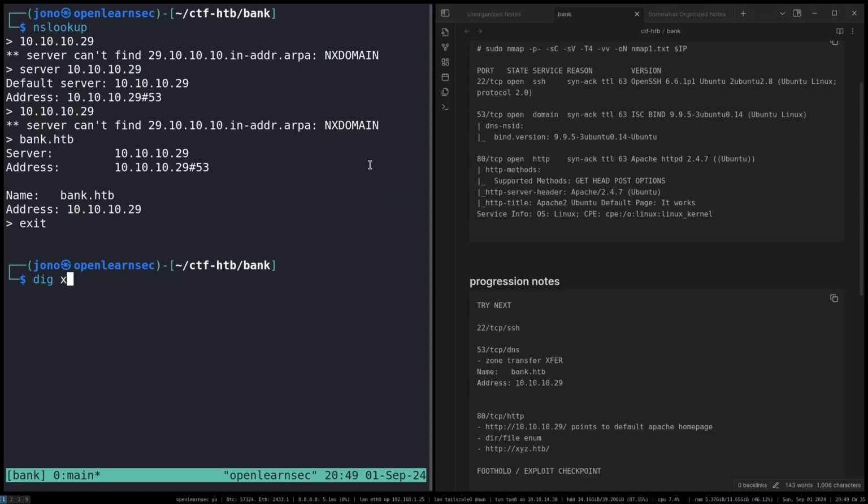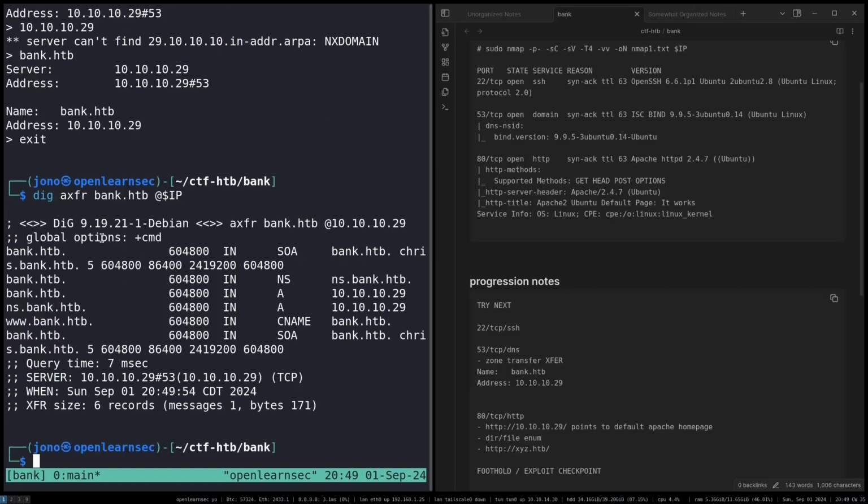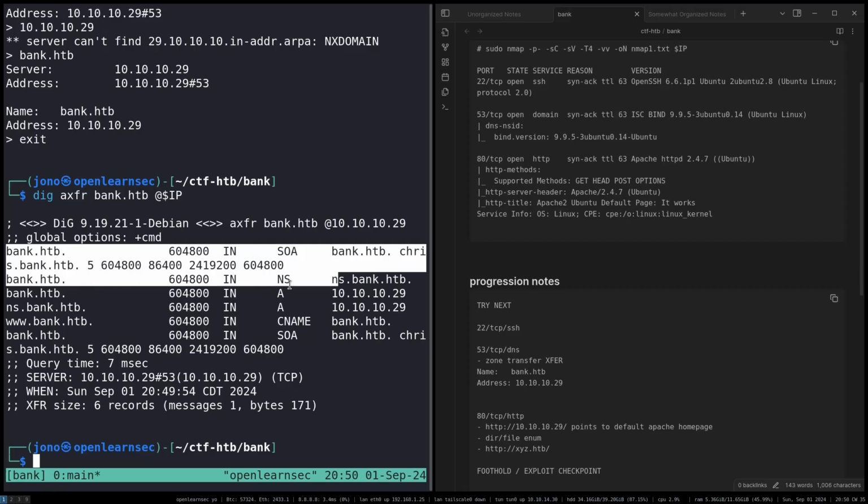AXFR bank.hdb at IP. Yeah, and then we get all of the records. So this DNS server has zone transfer enabled, which is not a good practice. Normally zone transfer should only be enabled for secondary DNS servers to keep themselves in sync. But this thing will allow any client to do a zone transfer.